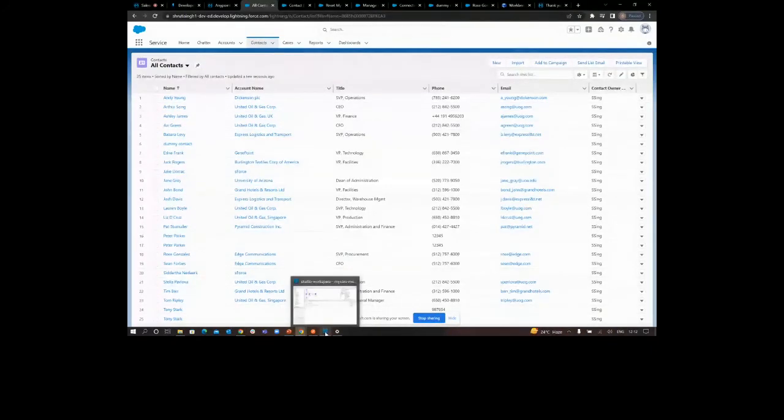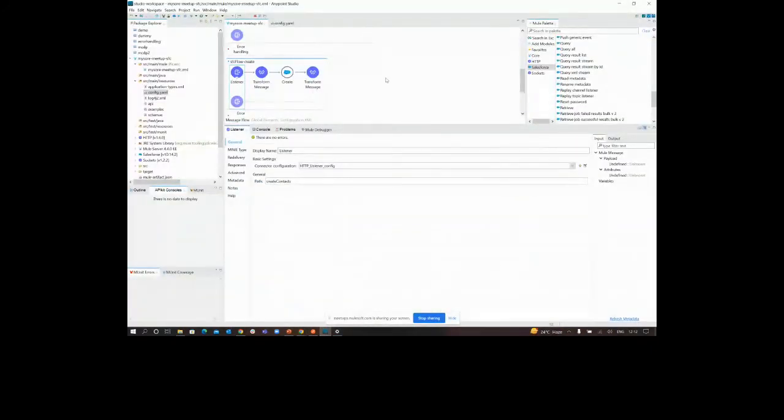Okay, where was I? Sorry, I got confused. Okay, now we will discuss this upsert operation. For this upsert operation, it will first check whether the records that we are sending are already present in our Salesforce org or not. If they are already present and we are updating any field, then it will update. Or if they are not present, then it will create new.